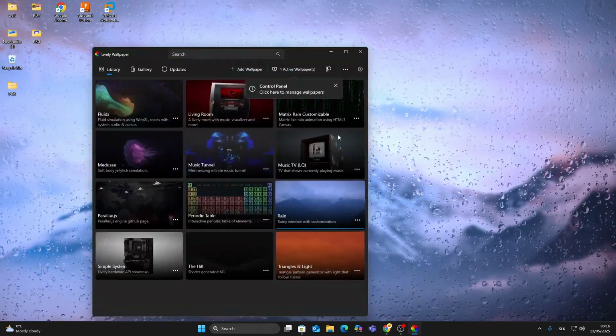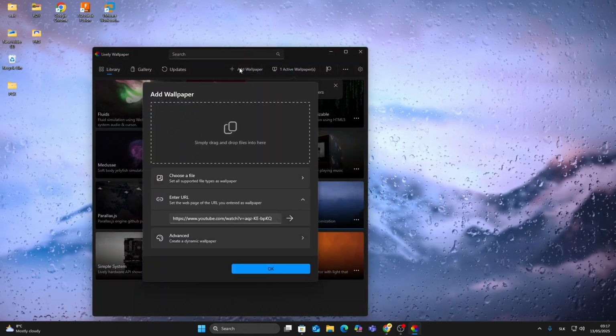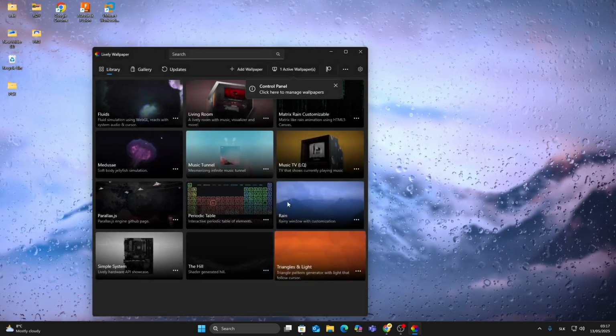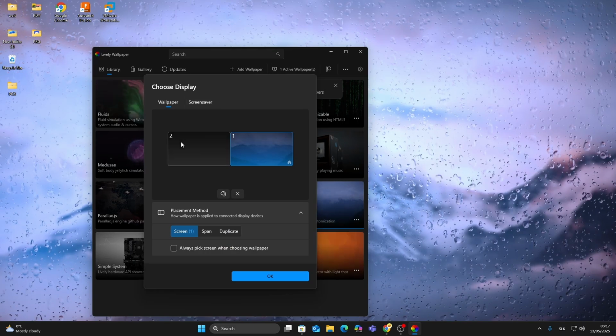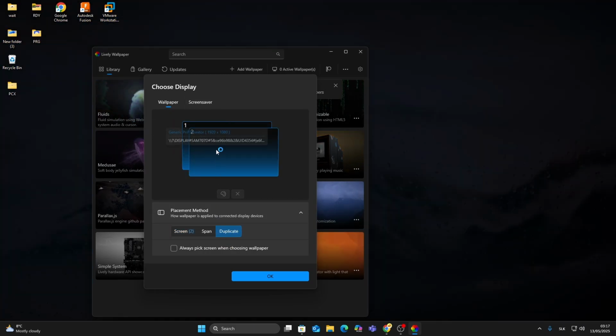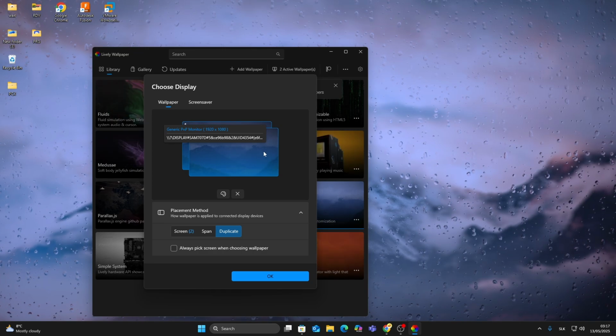If you want to use your own wallpaper, click Add Wallpaper at the top, and you can upload a file or paste a YouTube video link to use as your live wallpaper. To manage your wallpapers, click the Active button in the top right corner. If you have multiple monitors, you can assign wallpapers to specific screens or duplicate them.